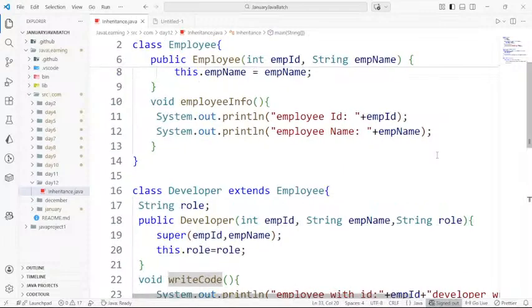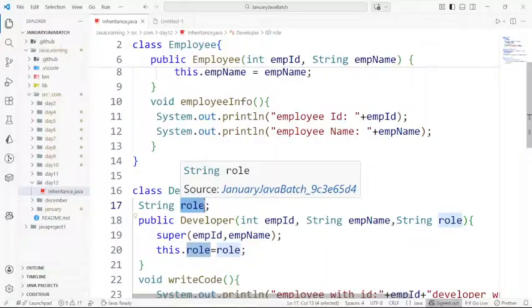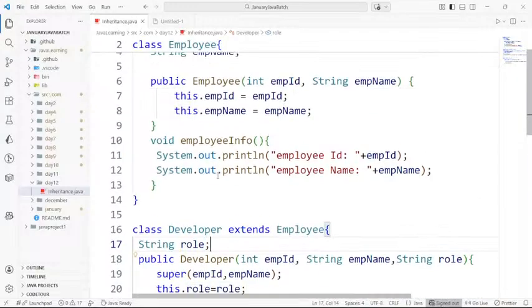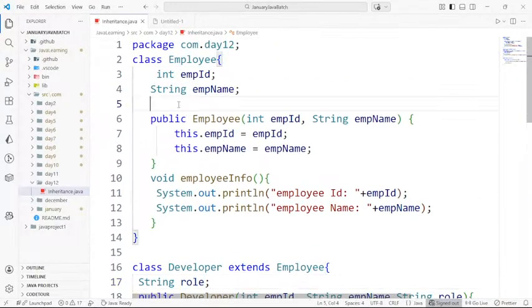Observe the thing. Suppose the same variable name is contained by your subclass and your parent. Then what will be the scenario, which will be taken? Observe. Suppose here by default I assign a role. The role is string role equals employee. By default I am assigning one role, role equals employee. Okay, fine.